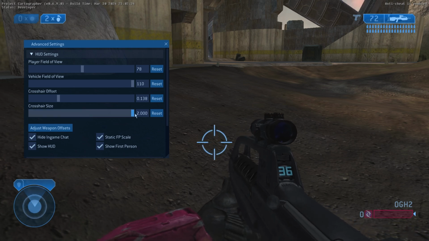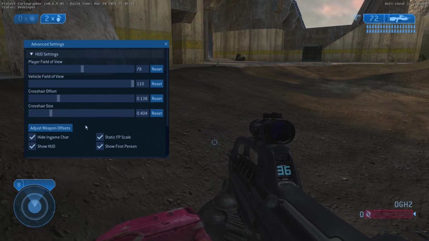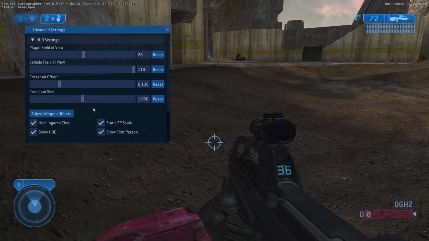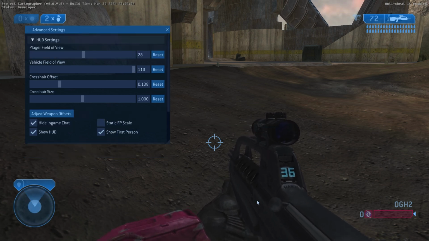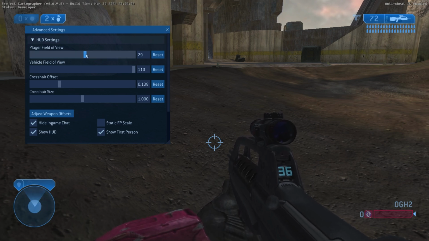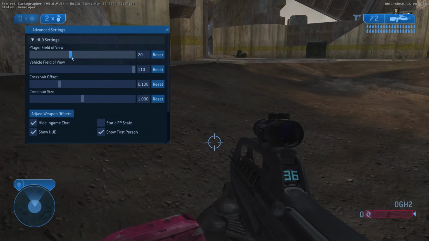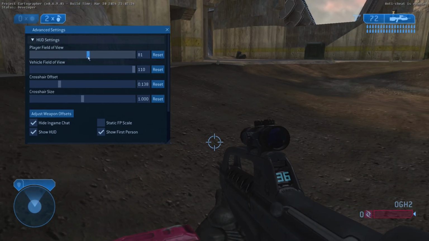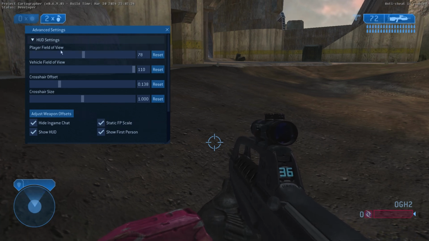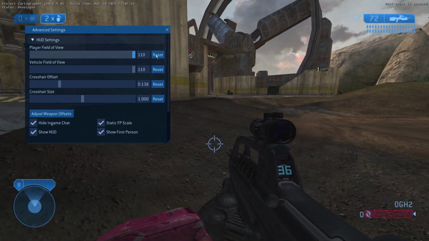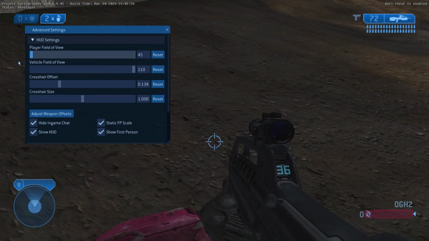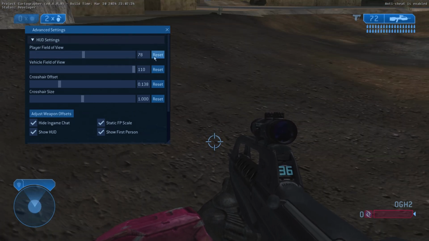And you can change your crosshair size if you want it really small. I know there's some people that do. I like to play it normally. I like to play with static FP scale on, because if you don't, for one, it slightly moves your character. And if you play a higher FOV, you're going to look like this. And I personally don't really like that. I just don't like the look of it. I like this. So if I do want to play high FOV for whatever reason, I can. If I really want to play a low FOV, I can.